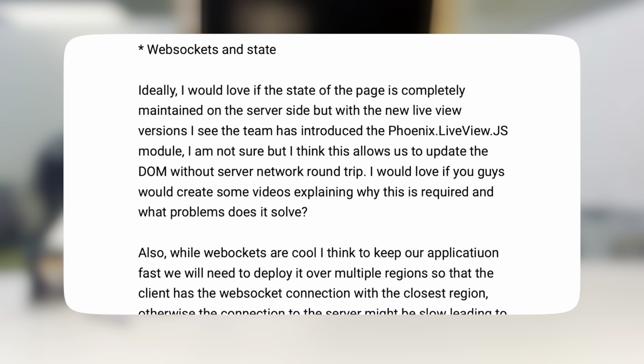So we're going to be talking about the LiveView.JS library, Micah. So he's talking about WebSockets and state. Ideally, I would love if the state of the page is completely maintained on the server side, but with the new LiveView versions, I see the team has introduced the Phoenix LiveView.JS module. I'm not sure, but I think this allows us to update the DOM without a server network round trip. I would love if you guys would create some videos explaining why this is required and what problems does it solve.